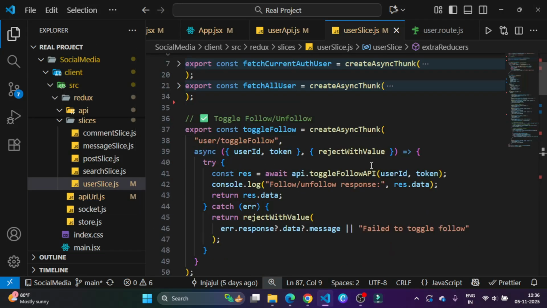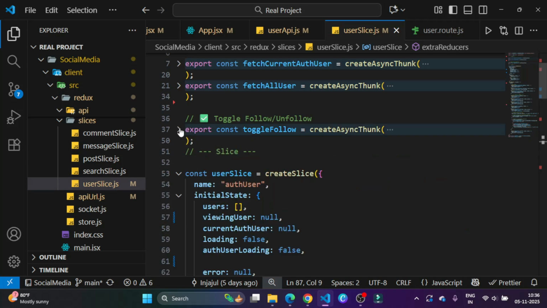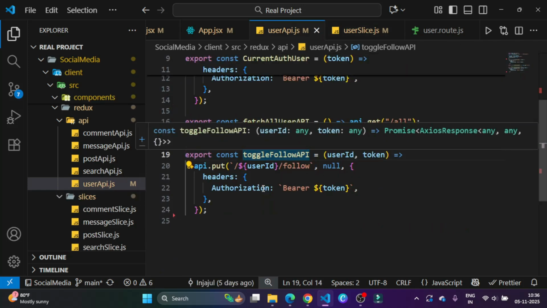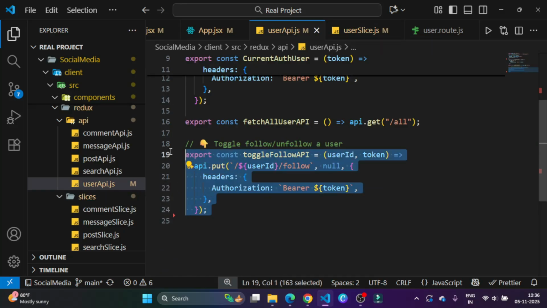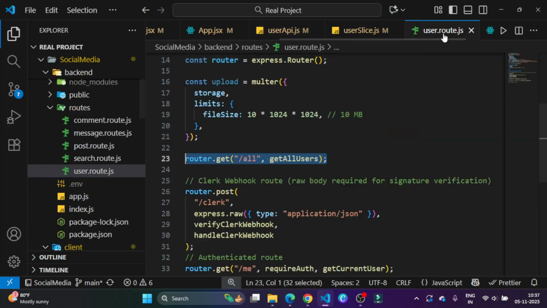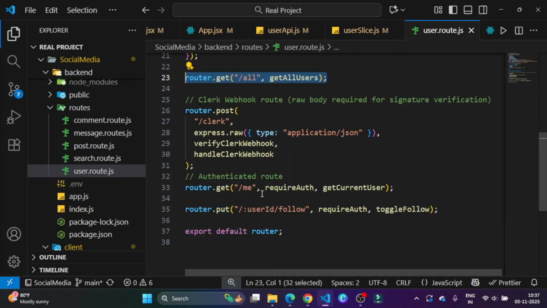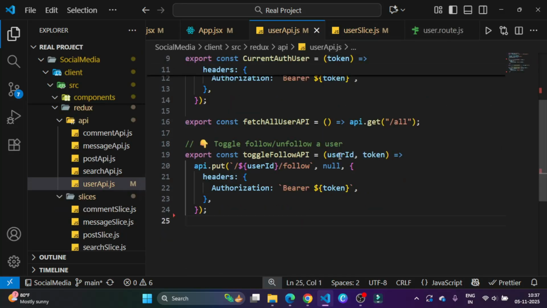And then we have toggle follow, right? So let's check the toggle follow API first. This is the toggle follow API, and we are using put. If you look here, using put, the route is slash dynamic ID, then follow. So we are passing 2 things: user ID and token, because it's protected.